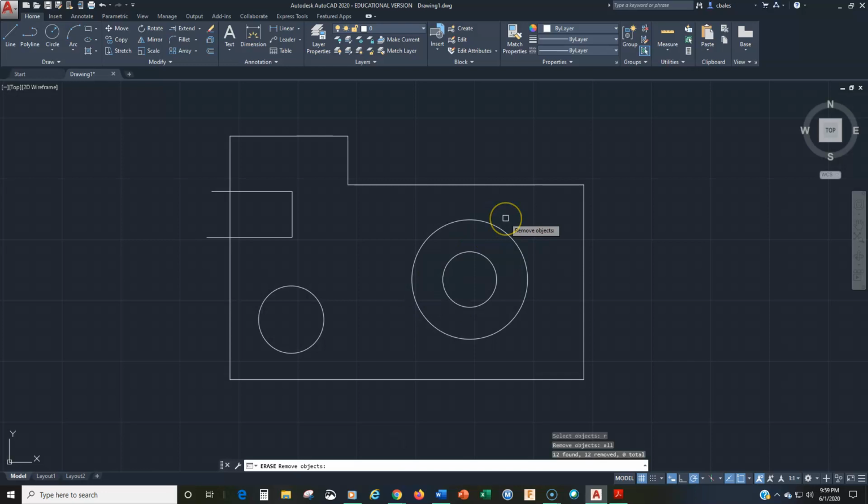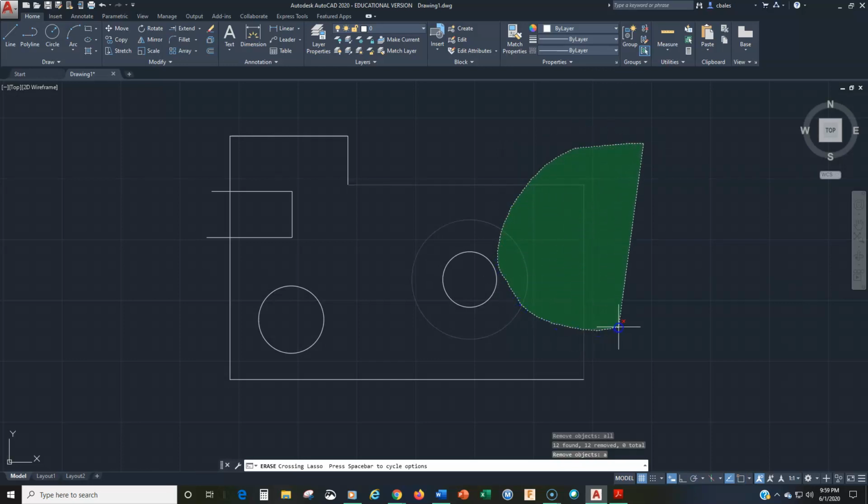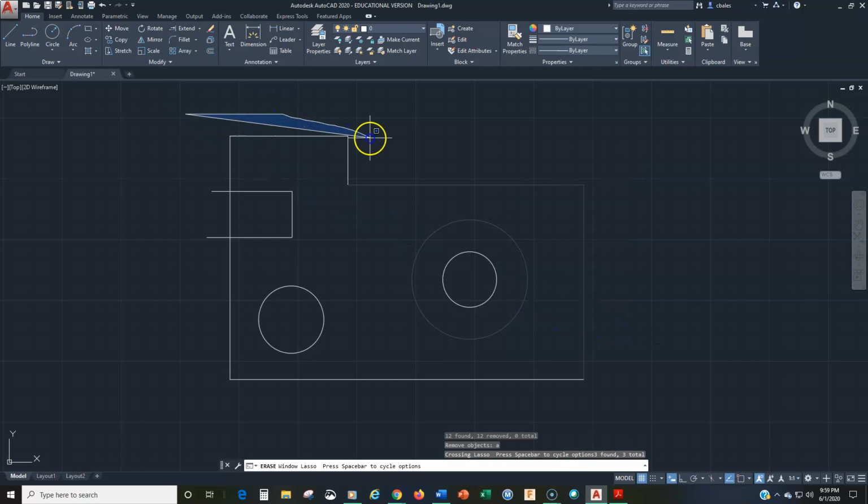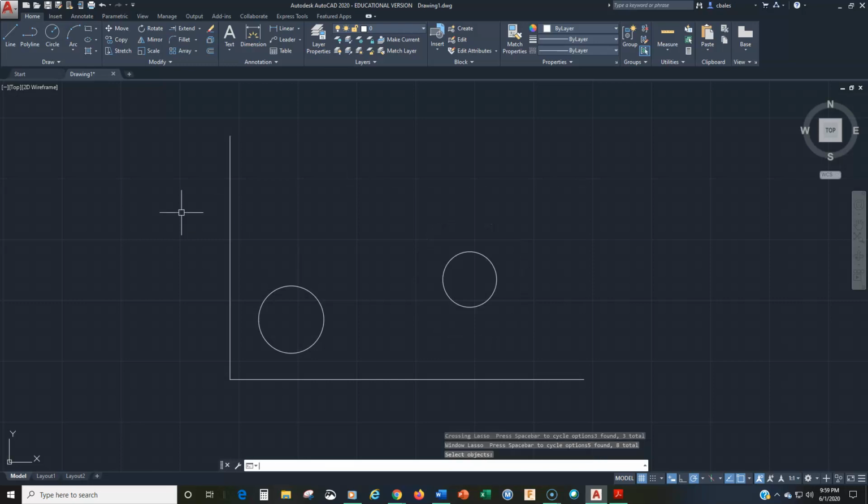Let me remove these objects. There we go. And I'll go back to the lasso. So we hold it and drag it this way. We select all those objects. We hold it and drag it this way. We select these objects. And then when we're done selecting objects, we hit the Enter key or the spacebar, and then we execute whatever command we've started. In this case, the erase command. Okay, so that's selecting objects.